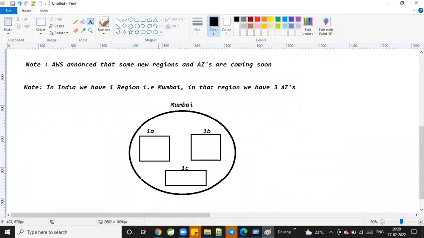Okay, now in this availability zone, what will be available, guys? Servers will be available with complex network connections. Are you guys able to follow this? Now, this is one Mumbai region, and in the Mumbai region, we have 3 availability zones.